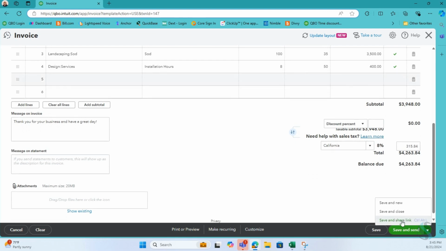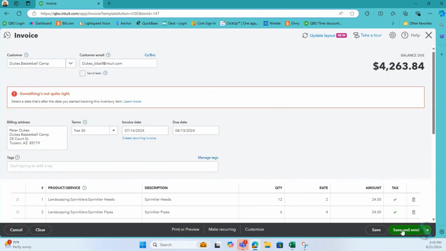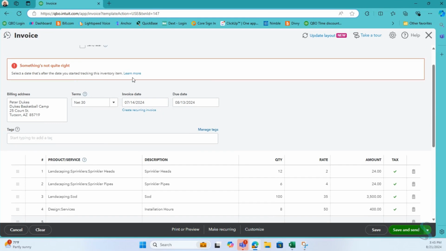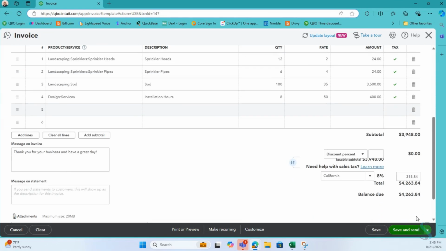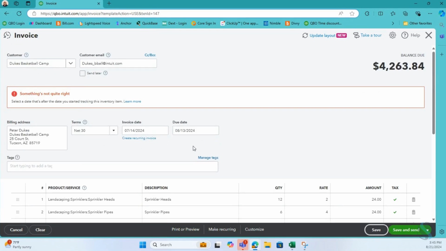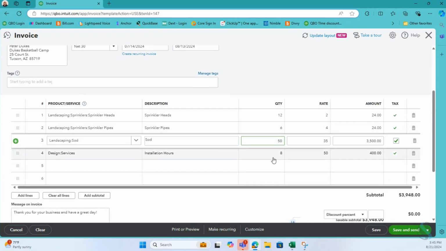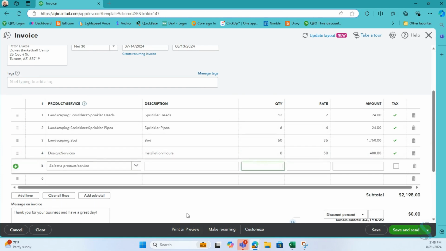So I can click to send it. It is giving me a warning about inventory. I'm not going to worry about that. But as you see, we can save it and have it there. And it's just a quick way to create transactions from a template.